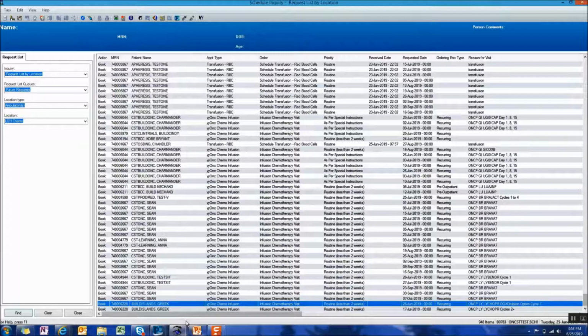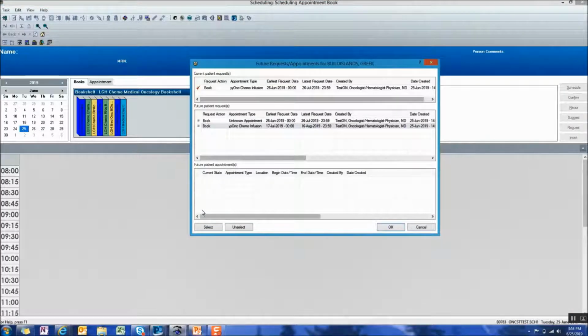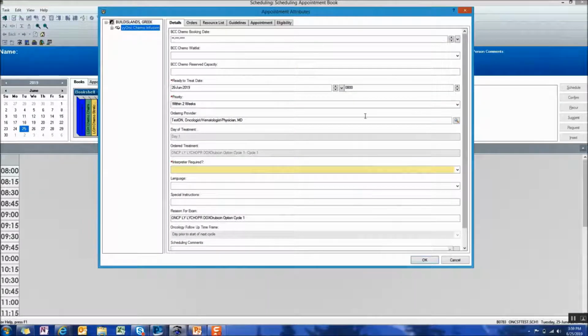I'm going to schedule their first systemic therapy outpatient appointment. I will right-click on the patient, click to complete request. The next screen shows the appointments that are also on the request list and unbooked for this patient, as well as the request in question that I'm currently booking, and any booked appointments for this patient if they are within the system. Once I hit OK, it brings up the scheduling accept format.